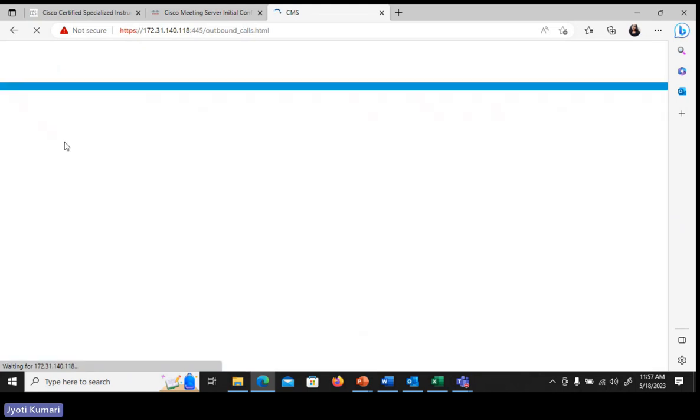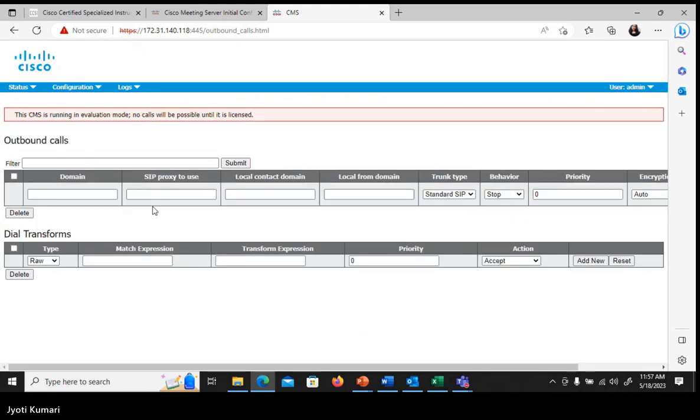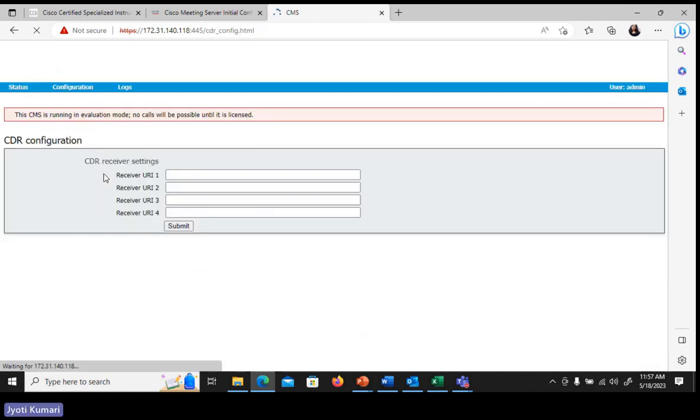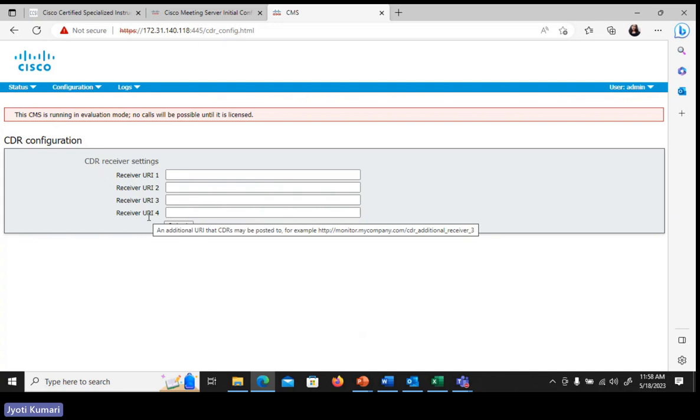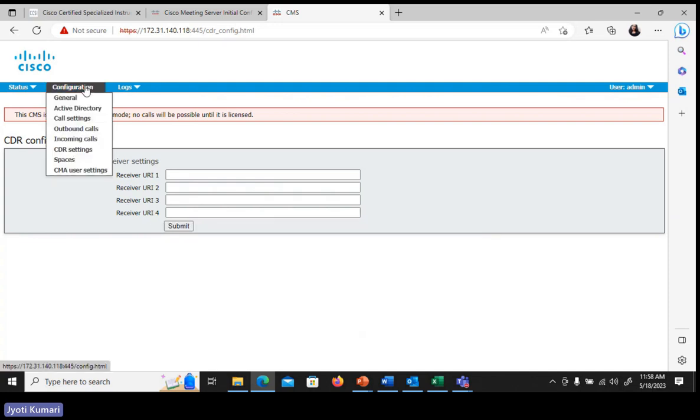For outbound call settings, inbound call settings. Yeah, outbound call transforms. If you want any transforms to be created, we can create them here. Very easy, just using these predefined fields we can put them in. Call detail record settings for monitoring what details we want. We can have up to 4 URIs as 4 interfaces of CMS are there. So 4 different URIs we can mention, and based on these 4 different URIs, we will get the call detail records.